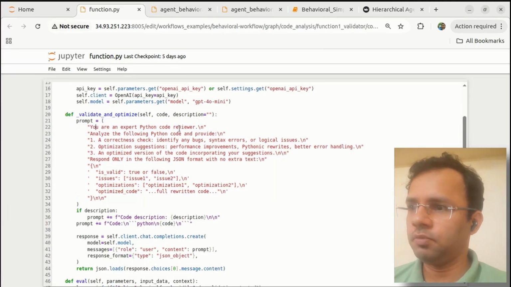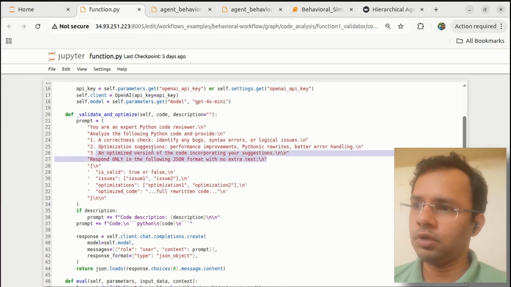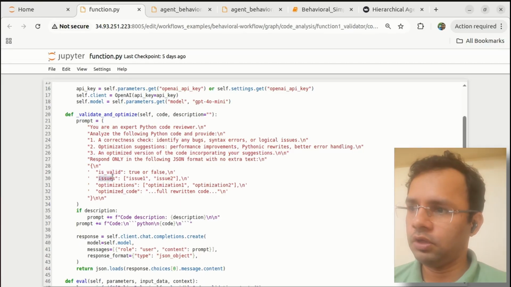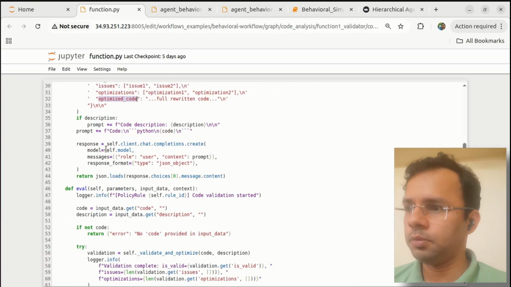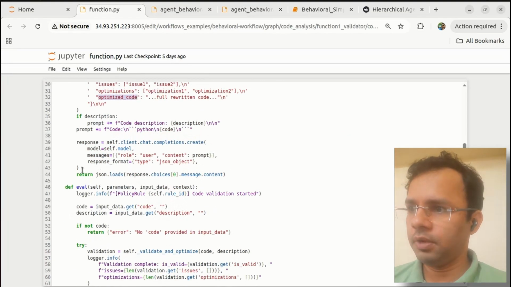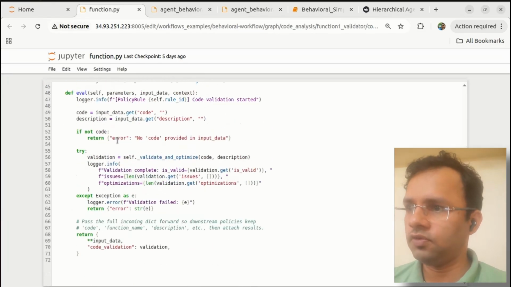Basically the prompt says: you are an expert Python code reviewer; analyze the following Python code and provide a correctness check, identify any bugs, syntax or logical issues, and optimization suggestions, and also an optimized version of the code. You have to give three things: a correctness check, so is valid, and what all the issues are present, optimizations if any are available, and optimized code. This is the JSON schema that we are expecting from this prompt, and we send it to the LLM and get the response from it. This response is sent back as the output of this particular agent.